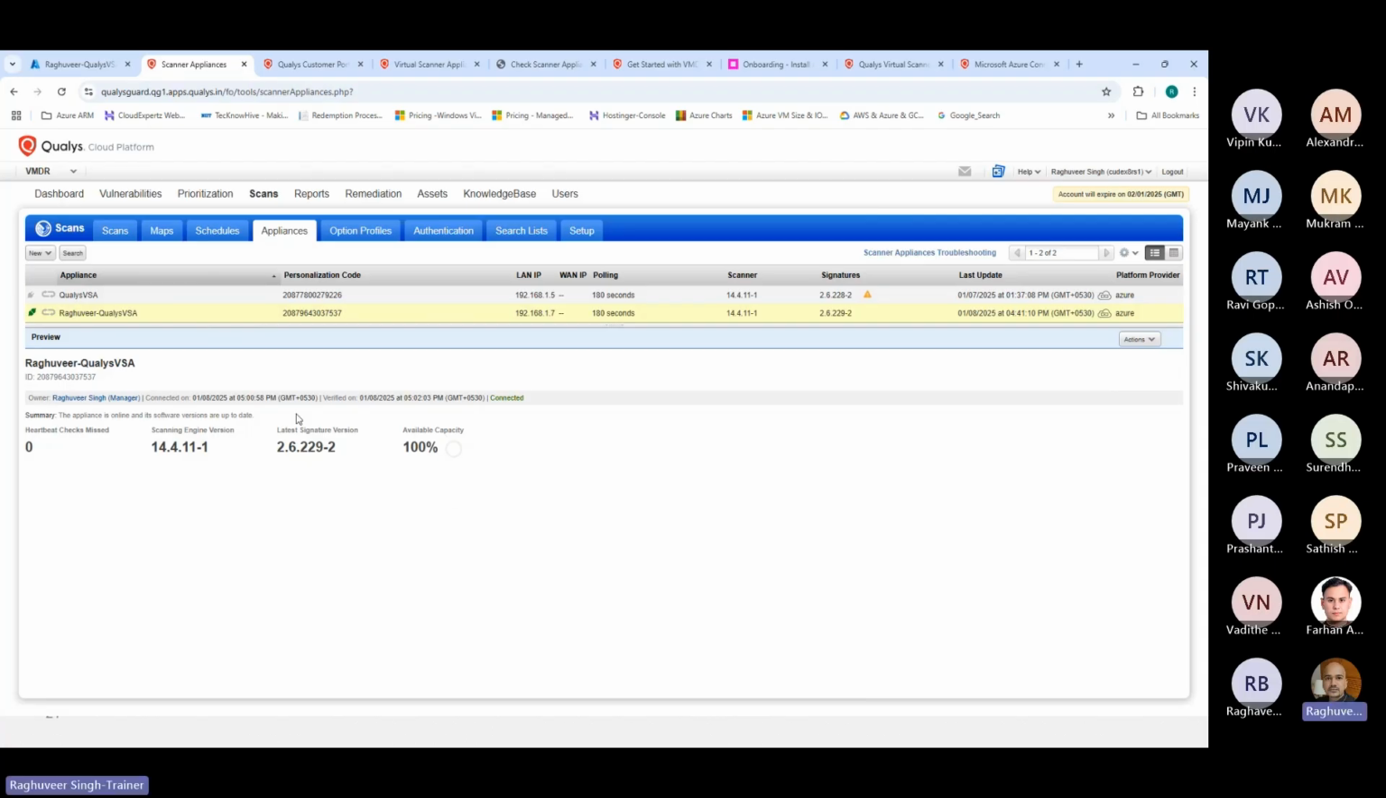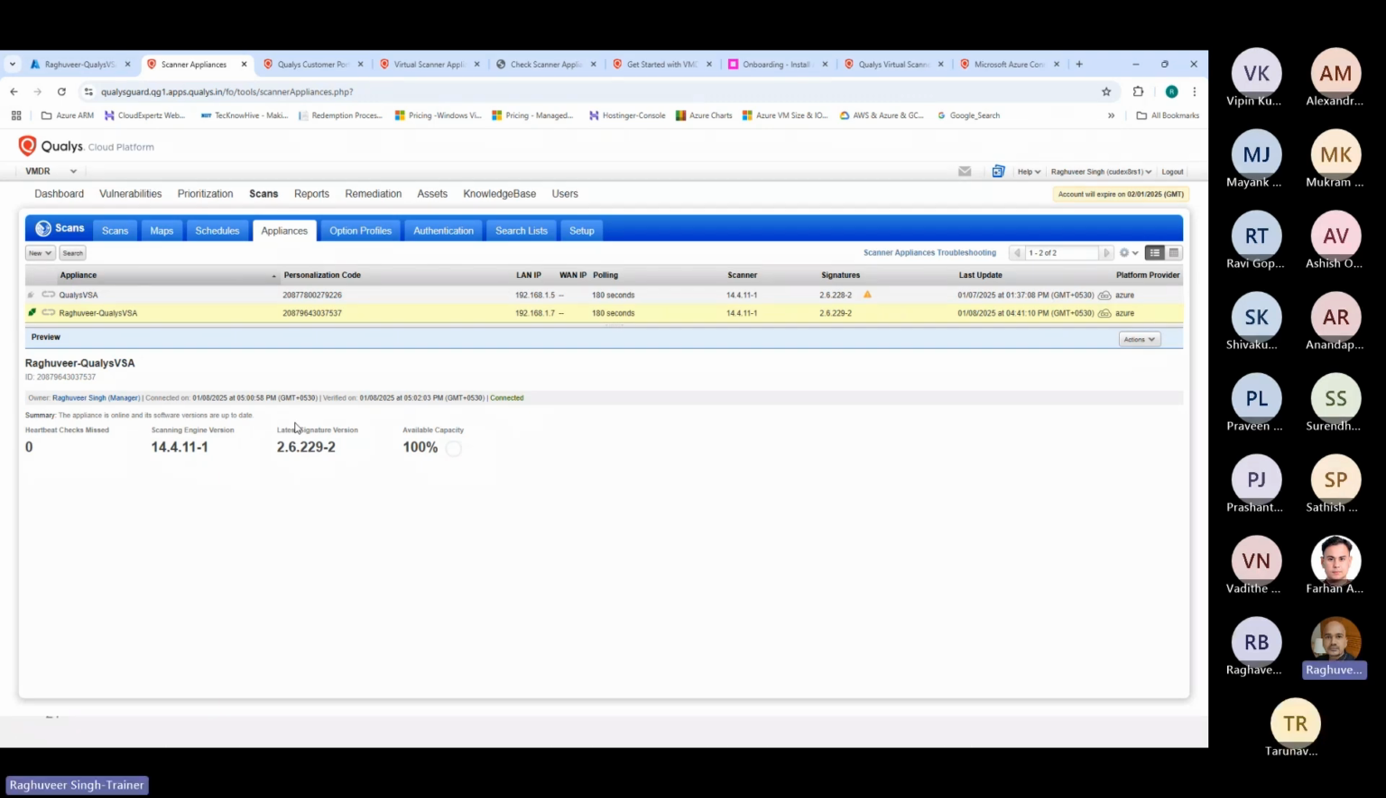Okay. Now that we have our appliance up and running, the next step is to perform a vulnerability scan using this appliance. This appliance can perform a perimeter scan. This appliance can also perform an in-depth scan. Perimeter scan basically means the appliance will only scan the asset from outside. And in-depth scan basically means the appliance will also authenticate to your asset, and then it will perform an in-depth scan. So these are the two types of scan that you can perform using the appliance.